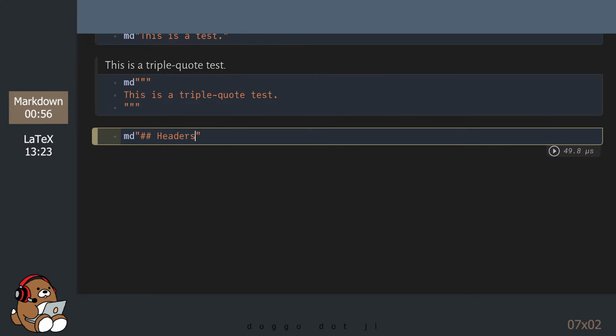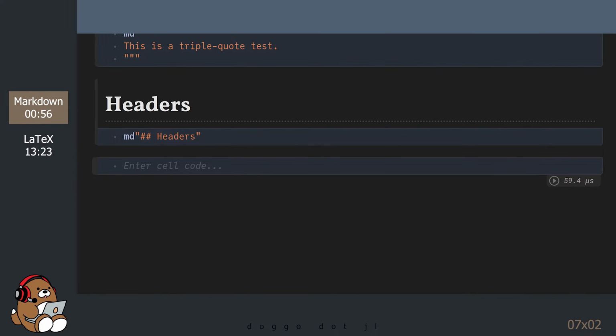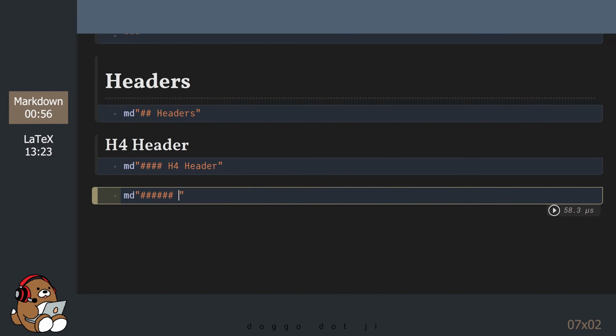Now, let's talk headers. As you've already seen, you can use the hashtag character to create headers with different font sizes. There are 6 different sizes for headers. Here are a couple more examples.